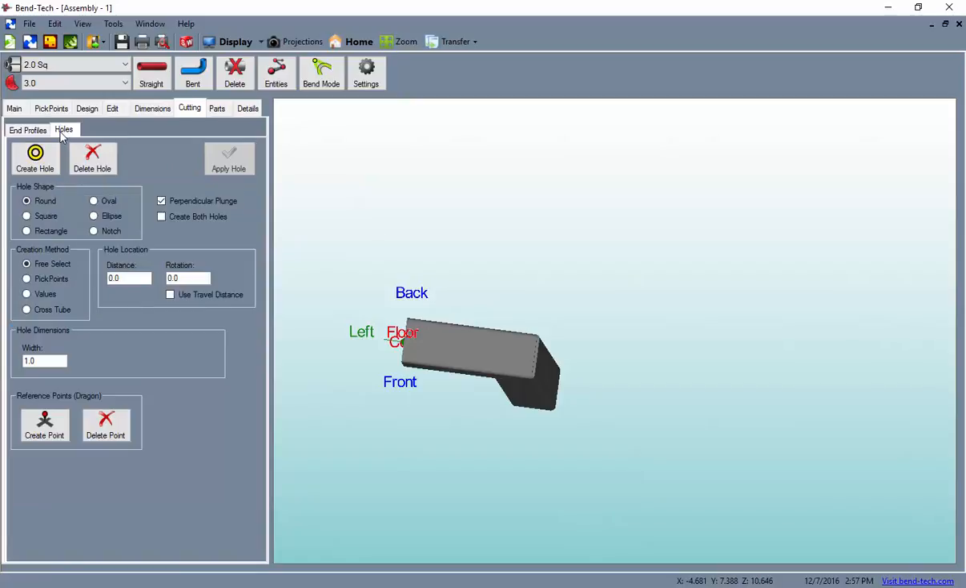Then, switching to the Holes sub-tab, there are many different options available for hole creation methods. The Hole Shape section will allow you to determine the shape of the hole that will be created. Then there are options to create a perpendicular plunge and to create the hole on opposite sides of the tubing as well.